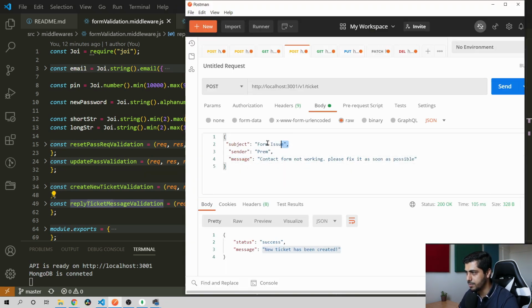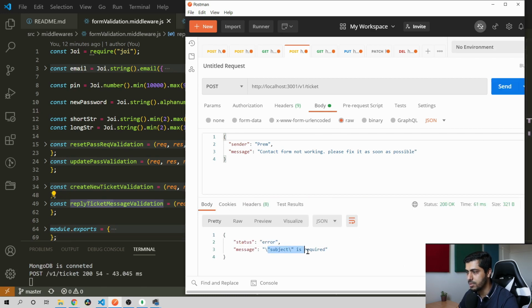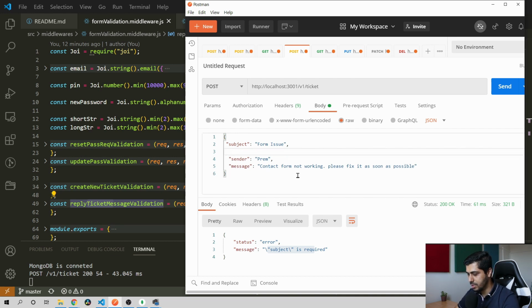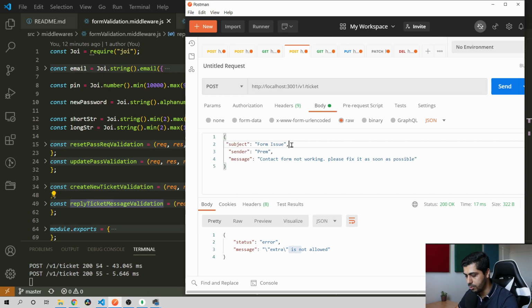If they forget any of this data and try to send the request, it will say error, the subject is missing, that means subject is required. Or if they try to send some extra piece of data that the server is not expecting, it will also say that it's an error, the message extra is not allowed. So that is the validation we are going to do with this create new ticket.